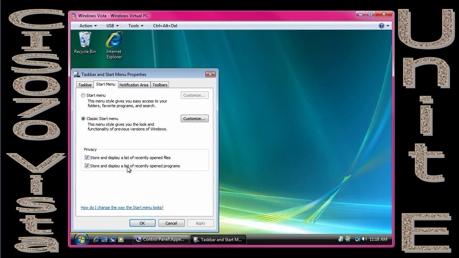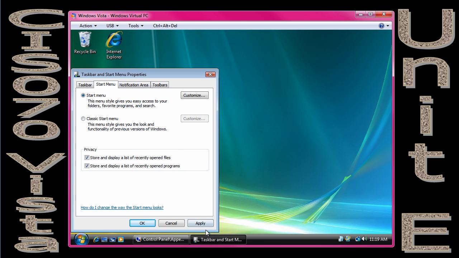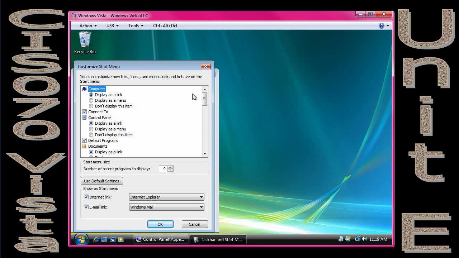I'm going to minimize this. I'm going to hit the Start menu. So here's that old sort of Windows XP classic Start menu. I'm going to go back here to the regular Start menu and hit Apply. And in the Start menu, I'm going to choose Customize, so I can even customize that Start menu even further.